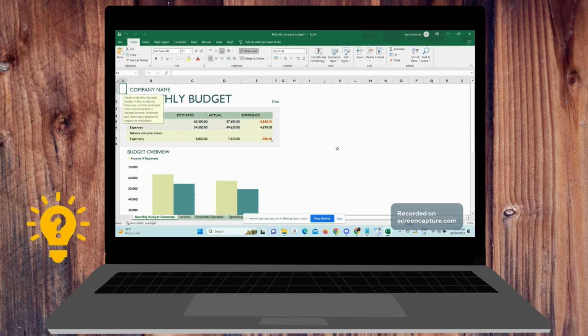The overview is in this worksheet. Enter income details, which you can see on the next tabs. You can change the company name, entering your company name here. And here's the estimated and actual and the difference.